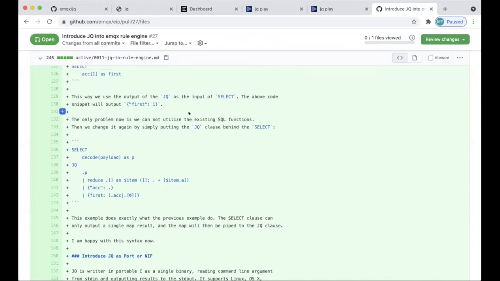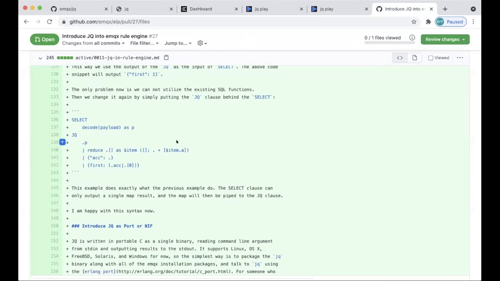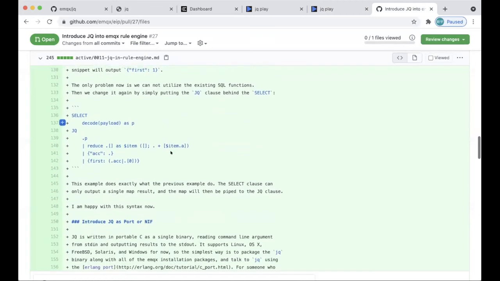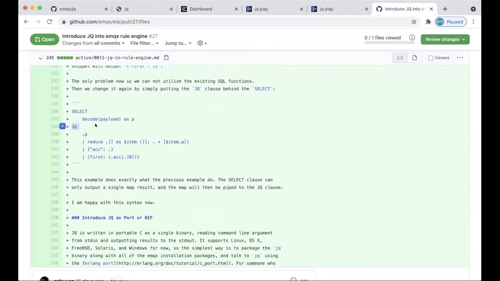I have proposed a solution here. The main idea is to create a jq clause after the select clause, and it should support multiple lines of jq filters connected with the pipe mark of jq. So please give your comments here if you have any suggestions. Okay, very simple, and that's all.